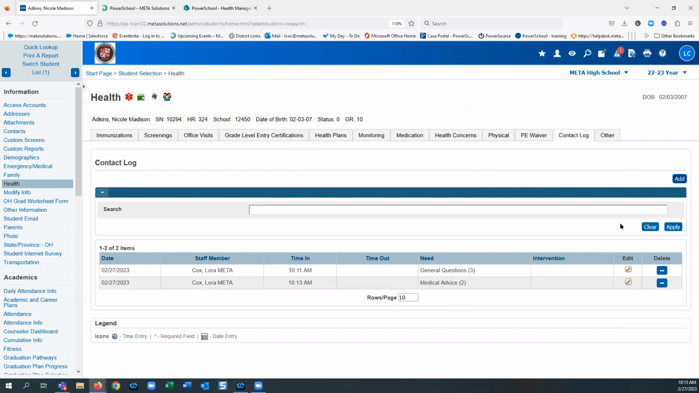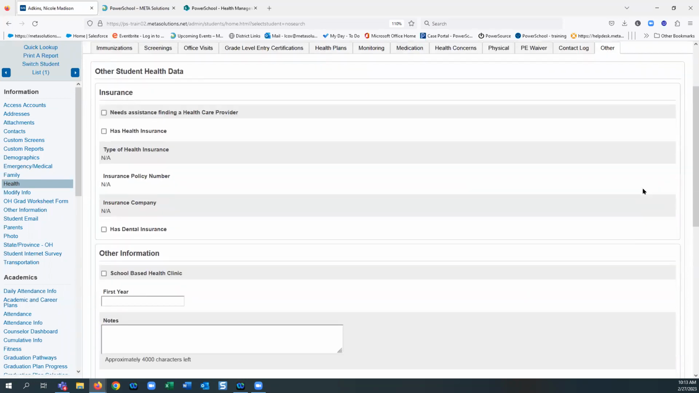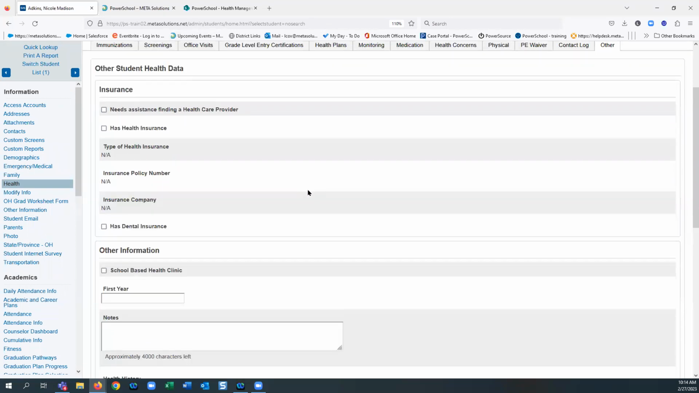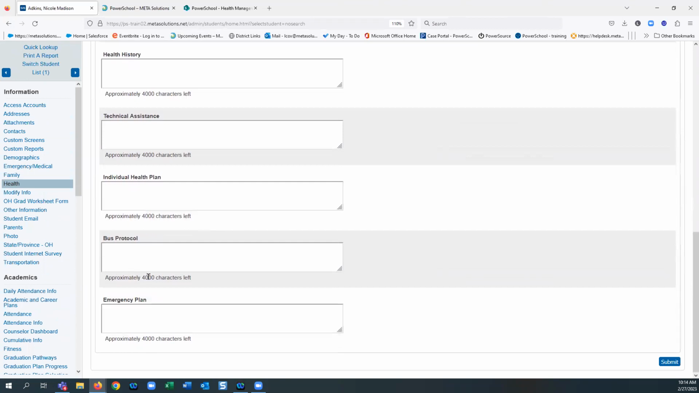So, all right. Last but not least, the other category. And this other, it's just general text boxes for information to track things that other tabs don't track. I don't know how many districts actually keep track of insurance, and the health needs, or needs to help finding a healthcare provider. Some other information, I know on here it does have a bus protocol, I believe. Yeah, bus protocol down here. Maybe you want to enter that information there.